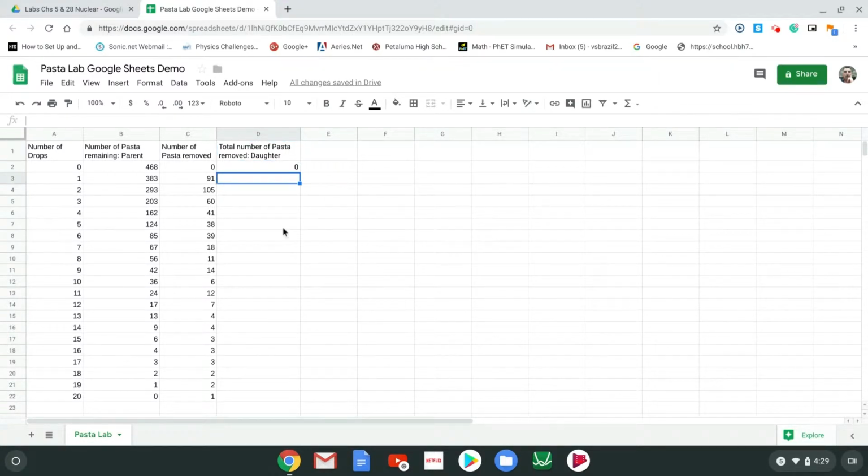Why don't you pause the video, input your data, type in the headings, and then we'll come back and we'll talk about column D. So why don't you pause the video and get to work on that. Welcome back. Now let's take a look at column D. Column D is the daughter product. That's what's left over after the parent decays into the other product or radioactive isotope.